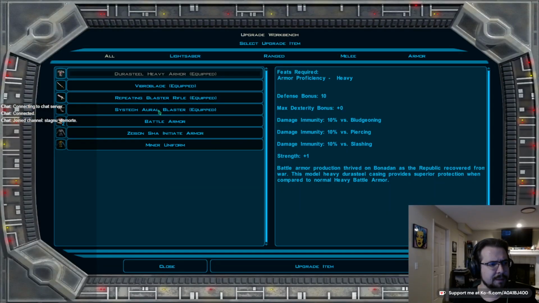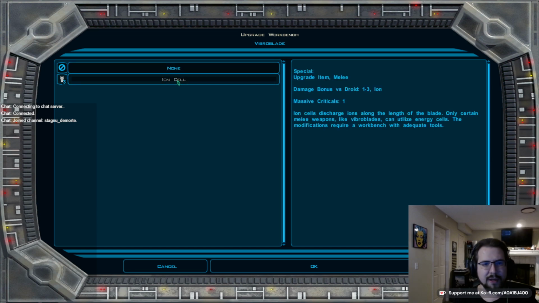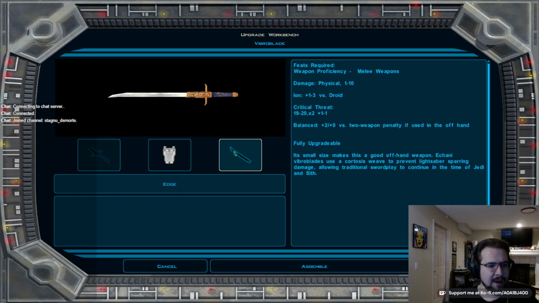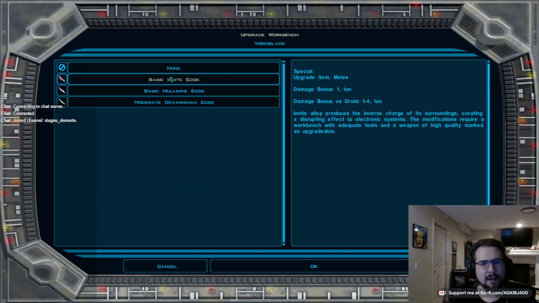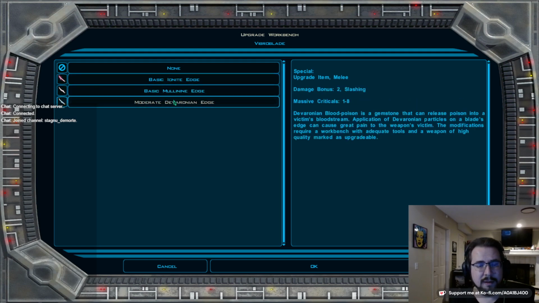Okay, upgrade item, vibroblade, energy cell. Wow, how do I have 3 already? Goodness. Alright, an edge. I've already added something that gives me ion damage, but this is going to give me an additional 2 to 5. I'll just be cutting through droids then. Keen's always good. And massive criticals. This must add 1 to 8 on crits.